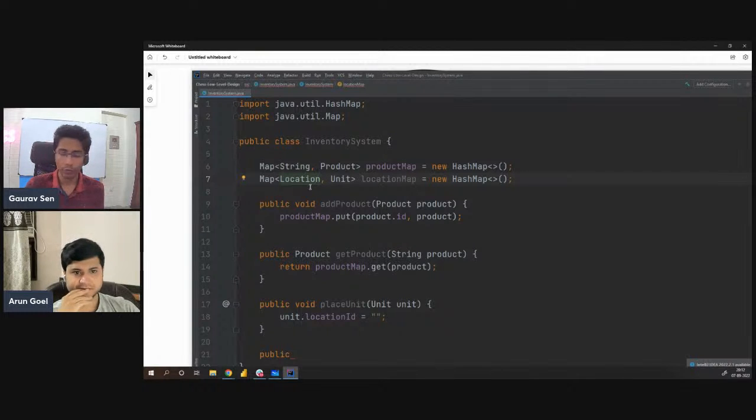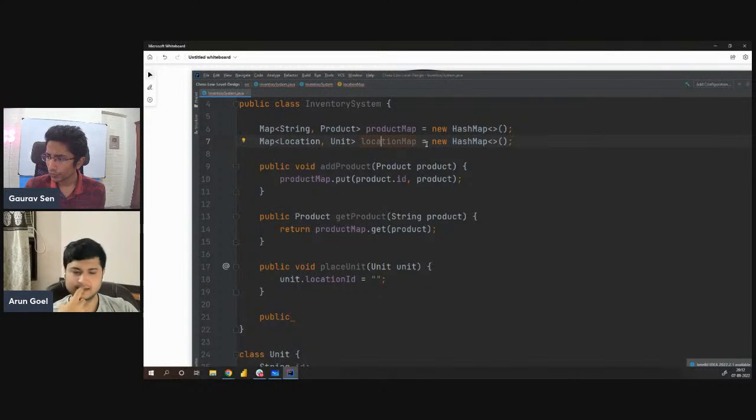Assuming there are a set number of locations only, so I'm keeping them all in memory, and the unit is here. Okay. Location map, public.